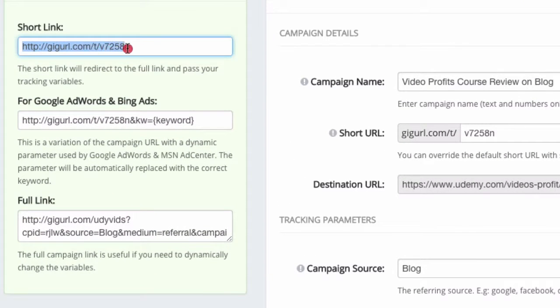First is the short link, and this is the ideal link to use in all your marketing and promotions except for pay-per-click ads. If you're using pay-per-click ads, then as you would understand by now, you will probably be bidding on not one, not two, but maybe hundreds of keywords. And it would not be practical for you to create hundreds of campaigns for each of those keywords.